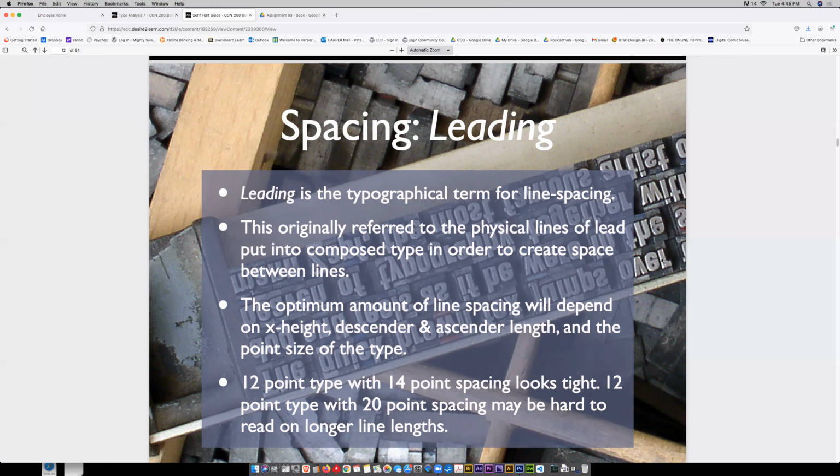They're hard to see, but in this case, we're not actually seeing any in these. We're just seeing the default size. But if you wanted to increase that, you could put in little bars of lead in between these lines of type. The optimal amount of line spacing will depend on the x-height, descender, and ascender length, and the point size of the type. There's not necessarily a magical formula, but there are some guidelines, okay?